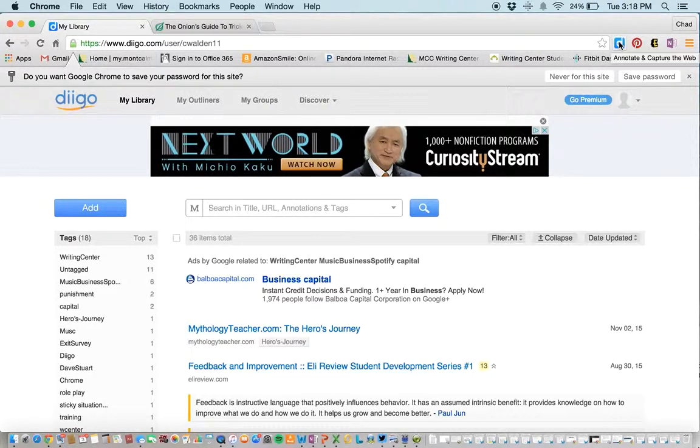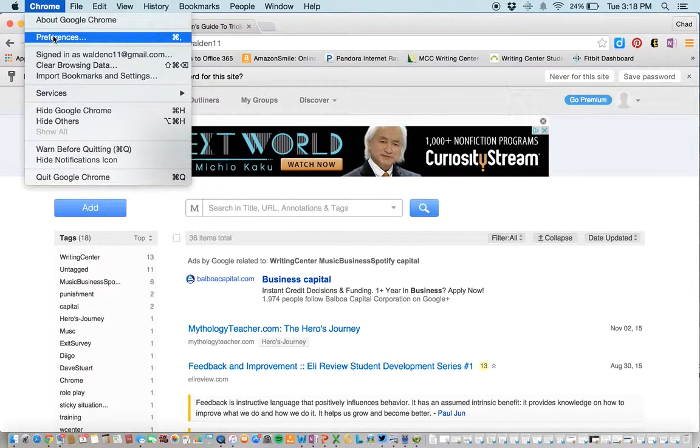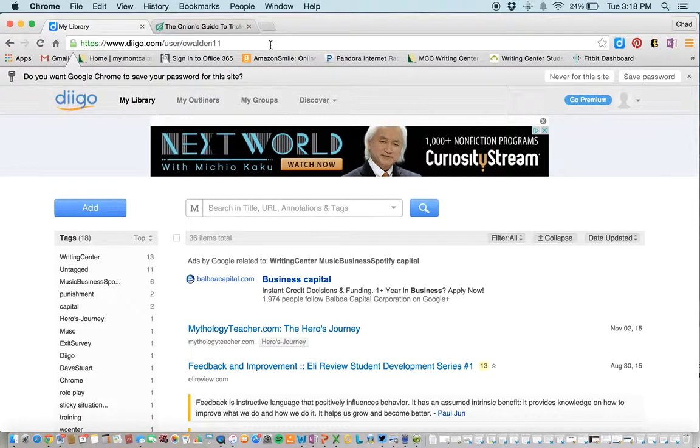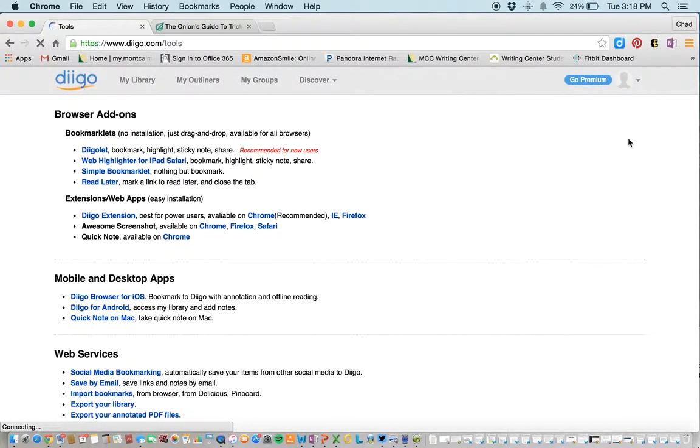You can do a couple of things to install it. You can go into your Chrome preferences over here and find extensions. You could just Google search for the Diigo extension for Chrome or for Internet Explorer or Firefox, whatever you're using. Maybe the easiest way is over here underneath the profile, just to go down to Tools. And here are the browser add-ons. I don't know what some of these things even are. Maybe some of you will really get into this and you can teach me cool tricks, but for now this is what I'm talking about, the Diigo extension.